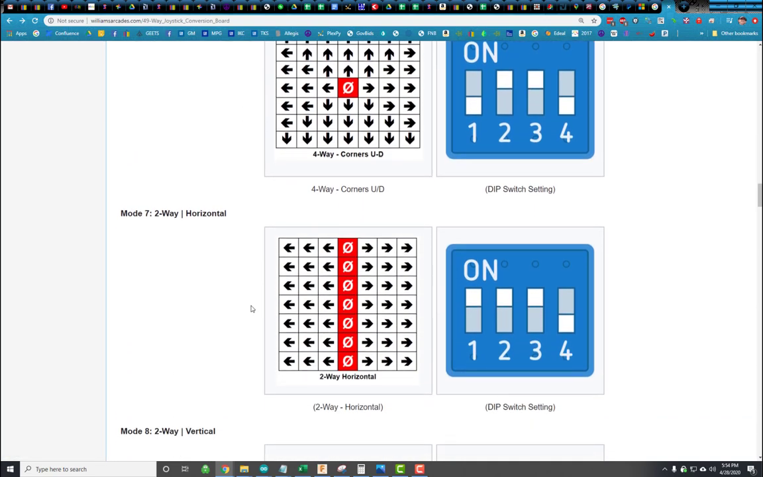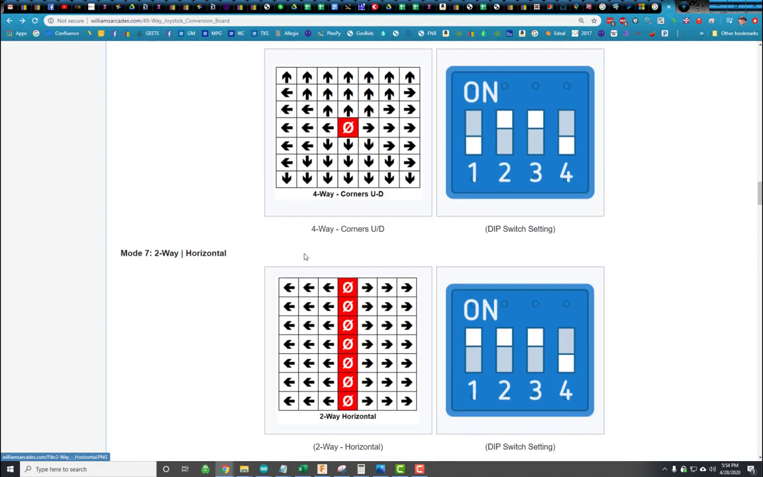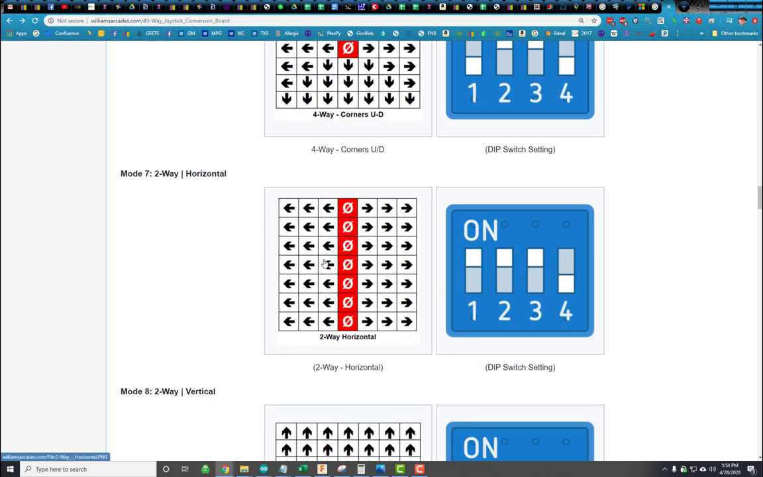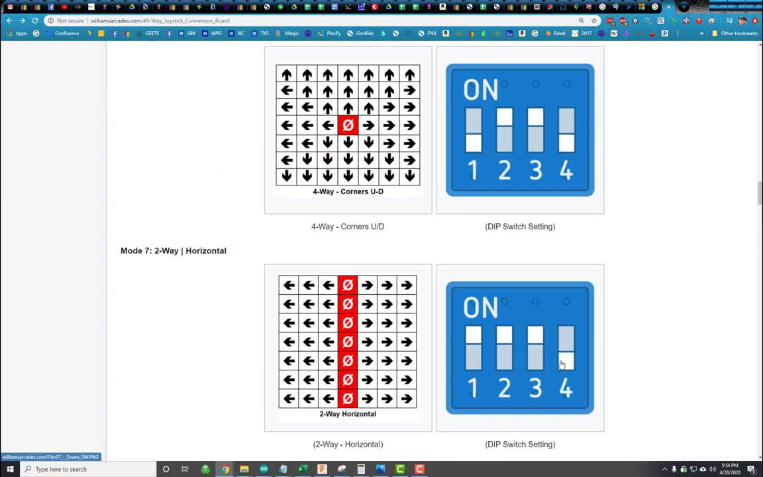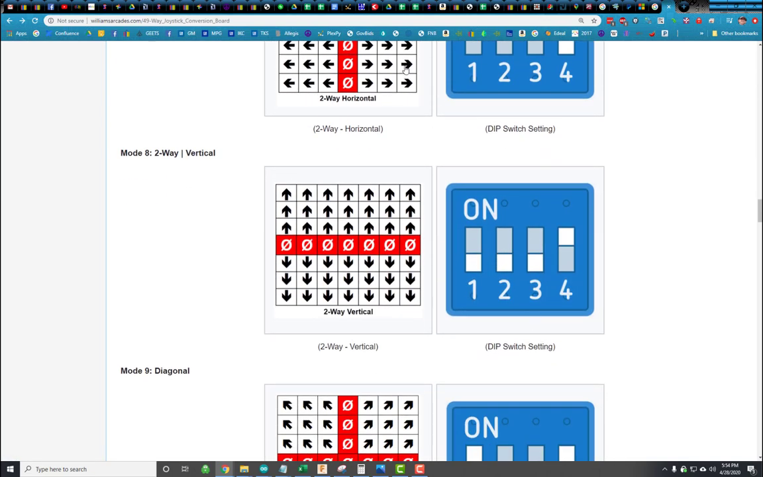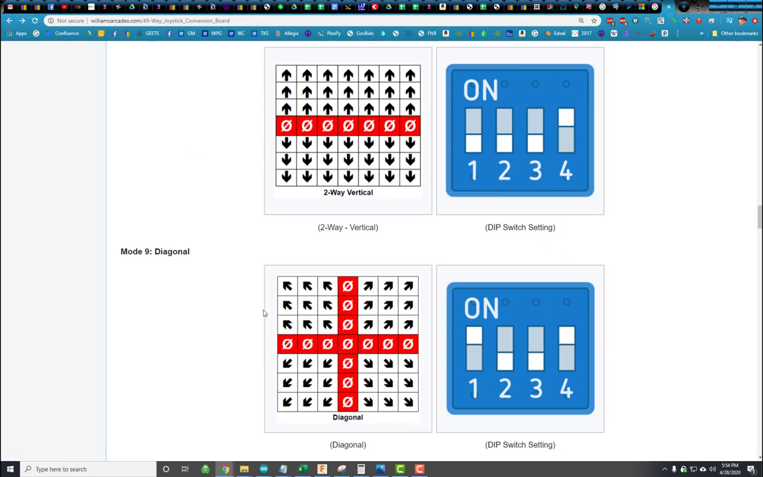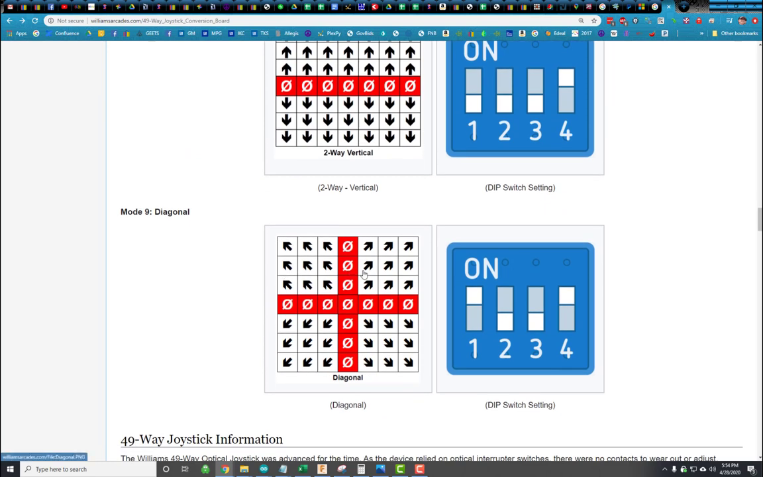The next is two-way, horizontal. So you get only two outputs, left and right, and anywhere up and down in the center axis is no output, and then you get the two. Again, dip switch settings for each mode are shown here on the right. Same as above, except vertical, up and down. And then this one's kind of unique as a diagonal. So you always get two outputs simultaneously: up and left, up and right, down and right, and down and left.